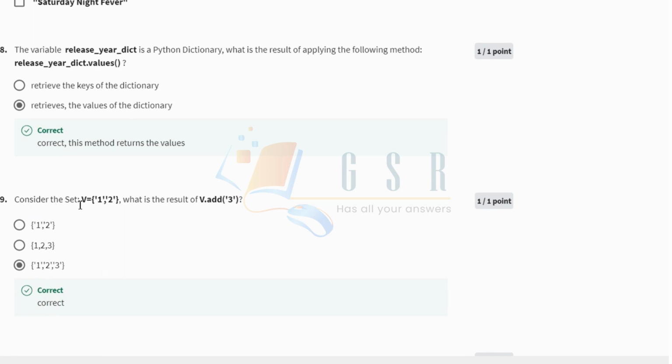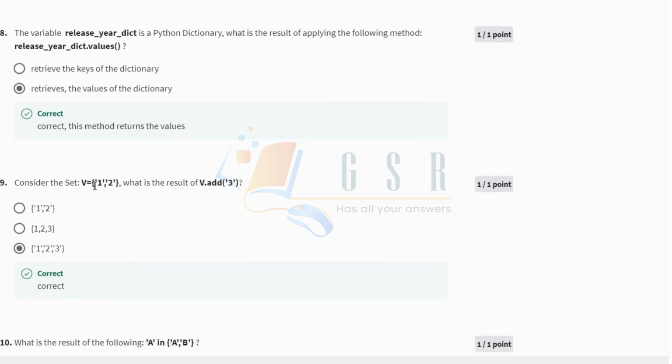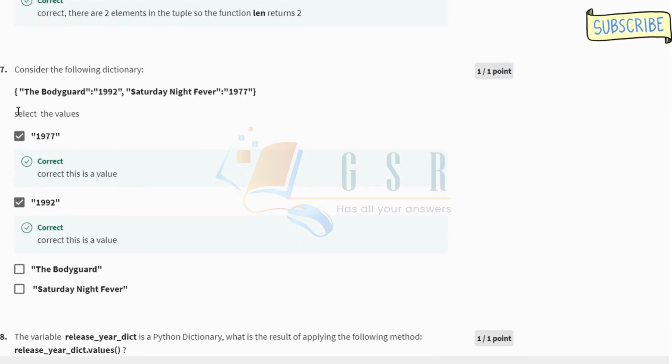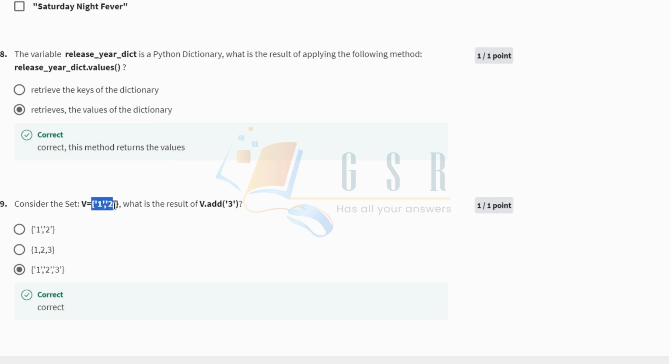The ninth one: consider the set p equal to 1 and 2. What is the result if we add 3? So we have 1, 2 and 3. Here you can see the set also works with curly braces, but the main difference is that it is not in the format of key and value pairs. Only a dictionary is going to be in key and value. As you can see, the curly braces are also over here, but the key and value pair is given, so this is a dictionary, and if the key and value pair is not given, it is a set. So that is the basic difference between set and dictionary.